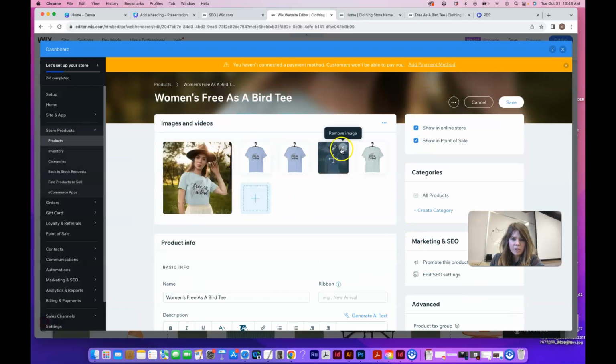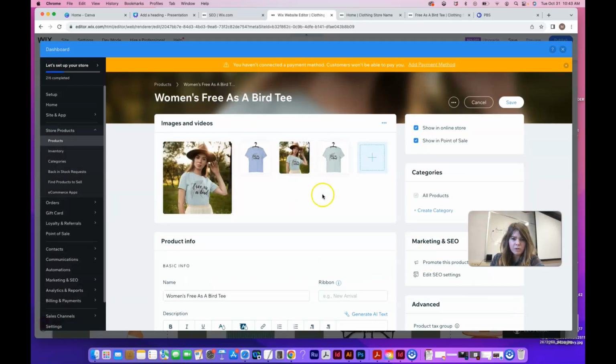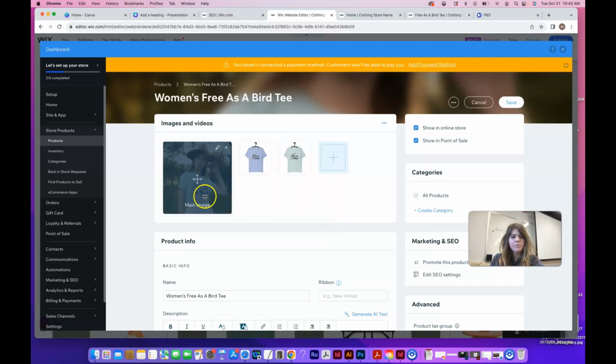I think I got too many in here, so I'm going to remove a couple of these images. I just want one of each. So the lifestyle image, which is an image that I suggest you add, especially for clothing, it's good to have an image that helps customers imagine your product in their daily life.